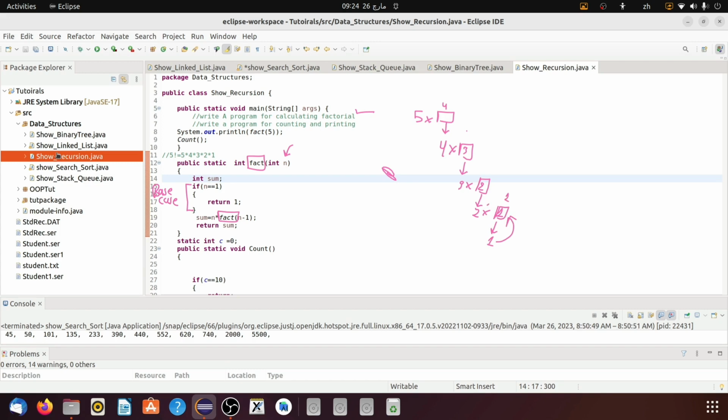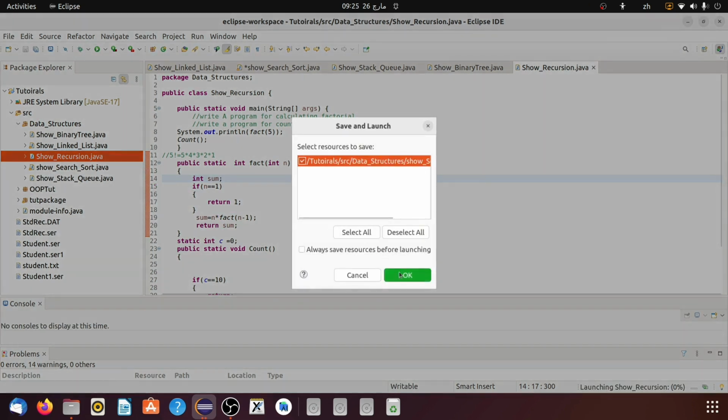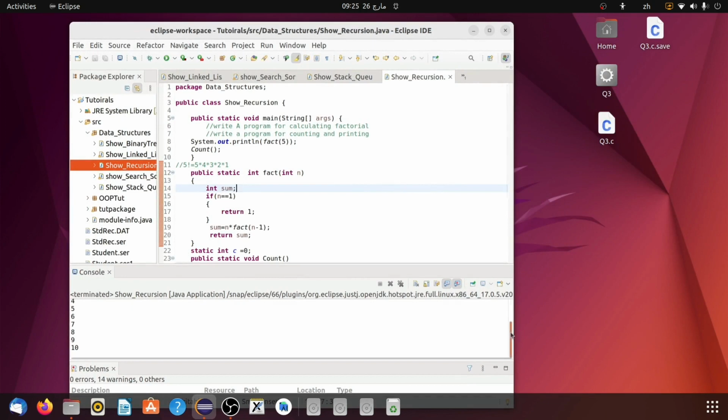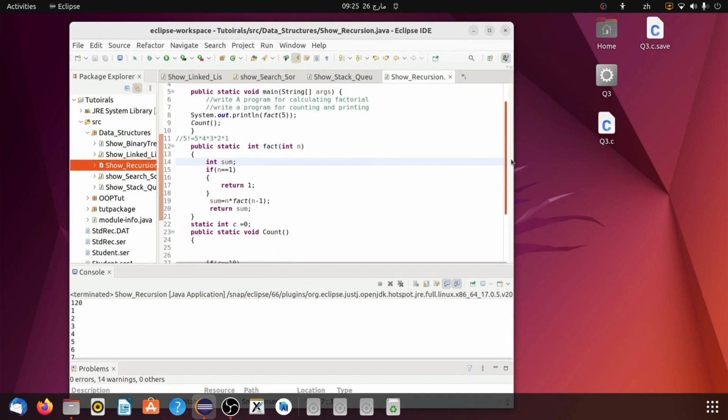2 multiply 1 will return 2, because you can see this returns sum. 2 multiply 3 is 6, so it will return again. 6 multiply 4 is 24. This becomes 24 multiplied by 5, which becomes 120. Then this is the answer. Let me just show you. If I run this, then I will get this 120. This is how it's working.